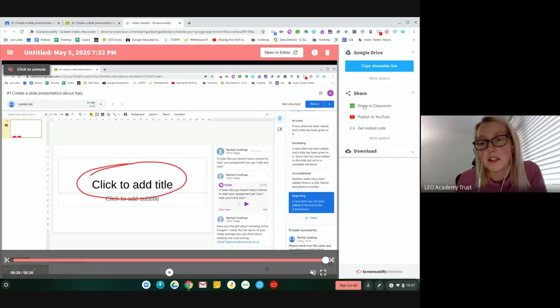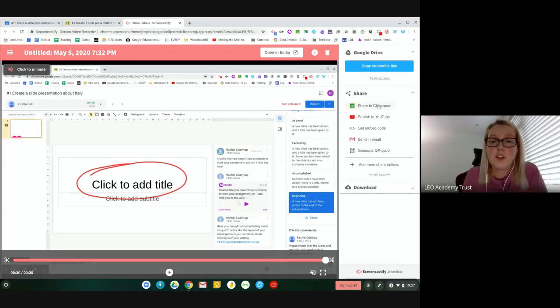And a couple of other things: on the right-hand side of your screen here, you'll see a couple of options. So you can share this to Classroom. Maybe you're trying to teach your pupils how to get logged in for the first time, or how to use a new app. You could create your own little screencast like I've just done here, and then share that to Classroom directly. You could also publish it to YouTube if you wanted to. You can get the embed code. So if you're doing anything, for example, in Google Sites, then you can embed that code directly.